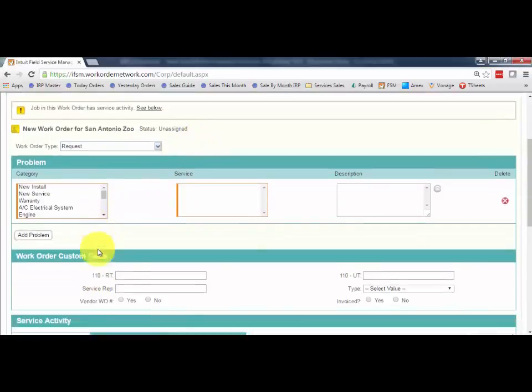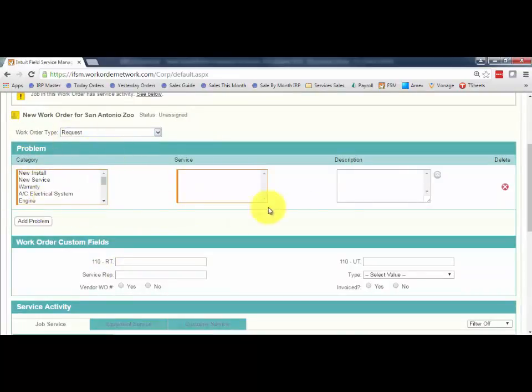All right, then we get down to the problem here. Now, a lot of people get confused with this. The problem is this is not our services that we offer to customers, right? This is what the customers are telling us when they call us and they say they're having a problem. So this is their problem, all right?